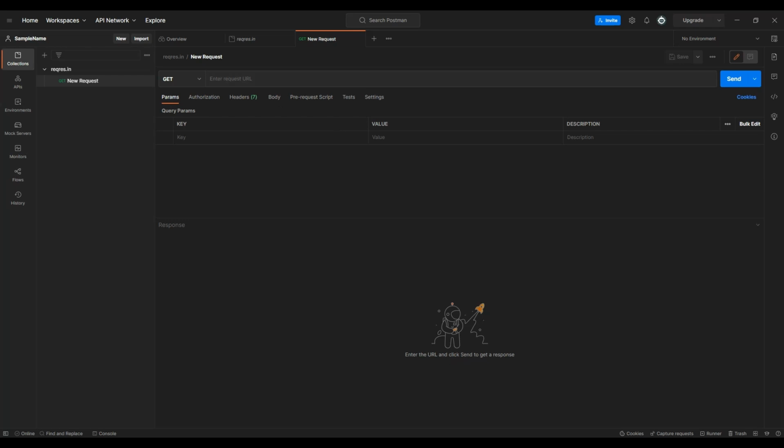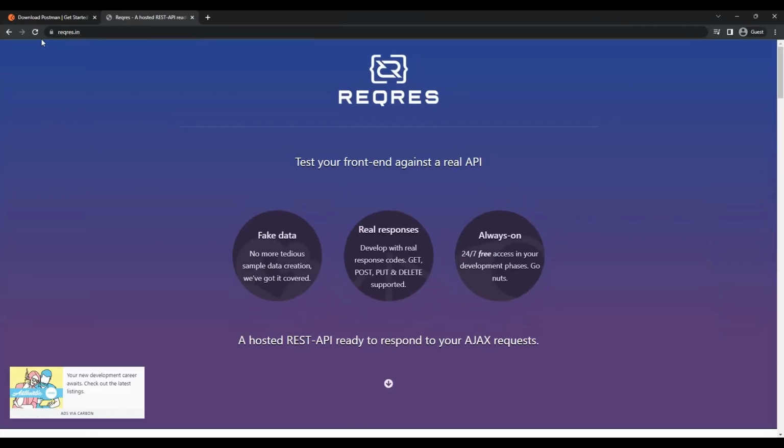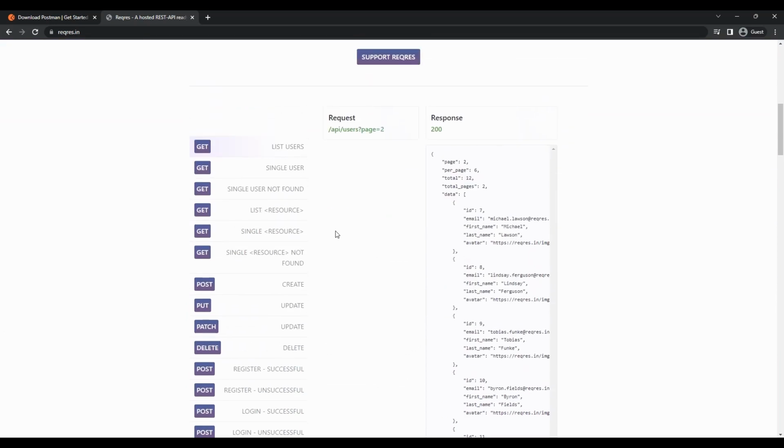So let me show you something. I want to use this website. This website provides us a test API with fake data, and here you can see the list of some requests. For example, get list users, get single user. Here we can create a user, we can update a user, and also we can delete a user.